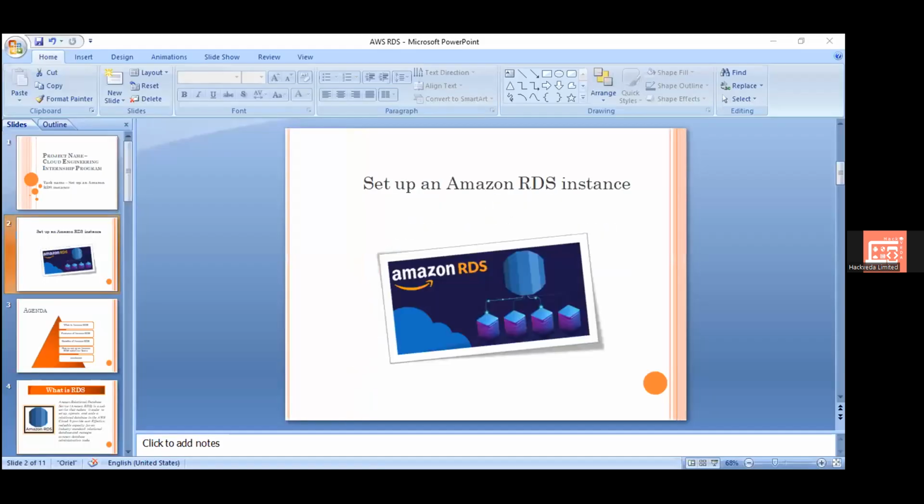Is my screen visible? Still, I cannot see. I can see a black screen. Please try once again. Yeah, now it's visible.